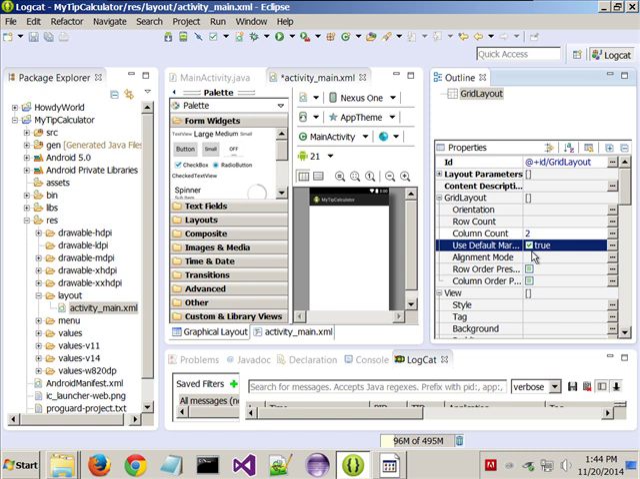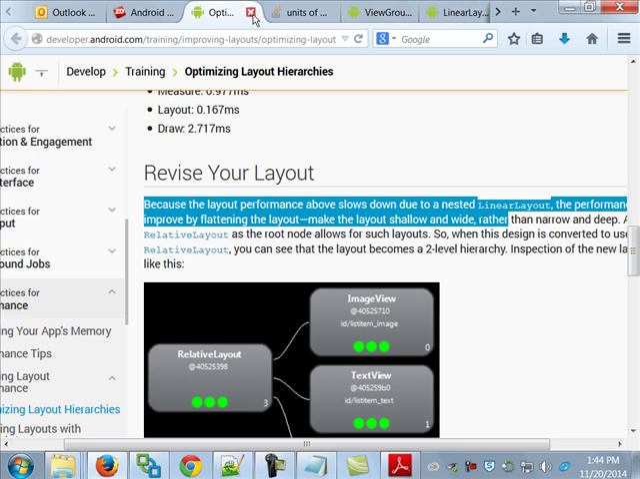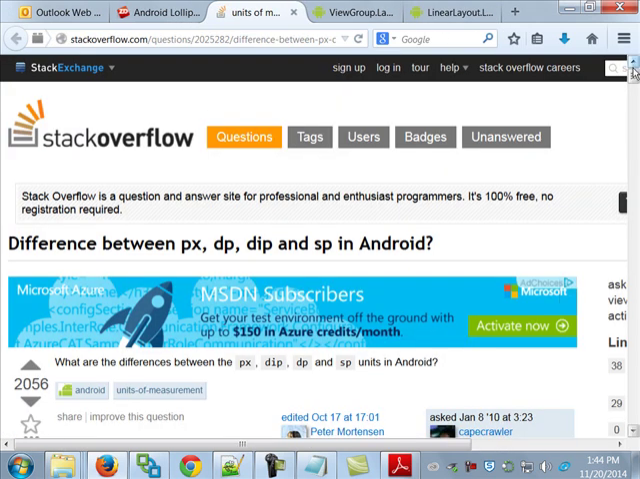All right. So yours should look like this. The only thing we've changed is column count to 2 and use default margins to true. Now, for just a second, I'm jumping back here. I've shown you that one. Now I want to show you this one.